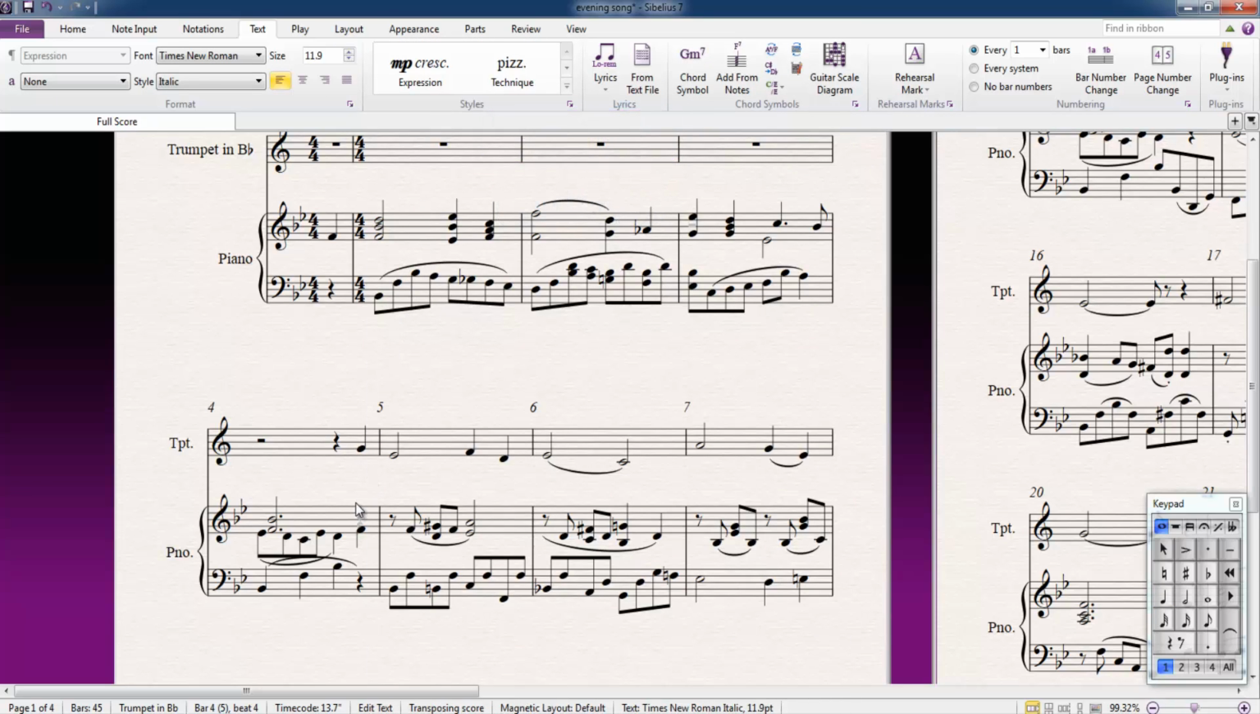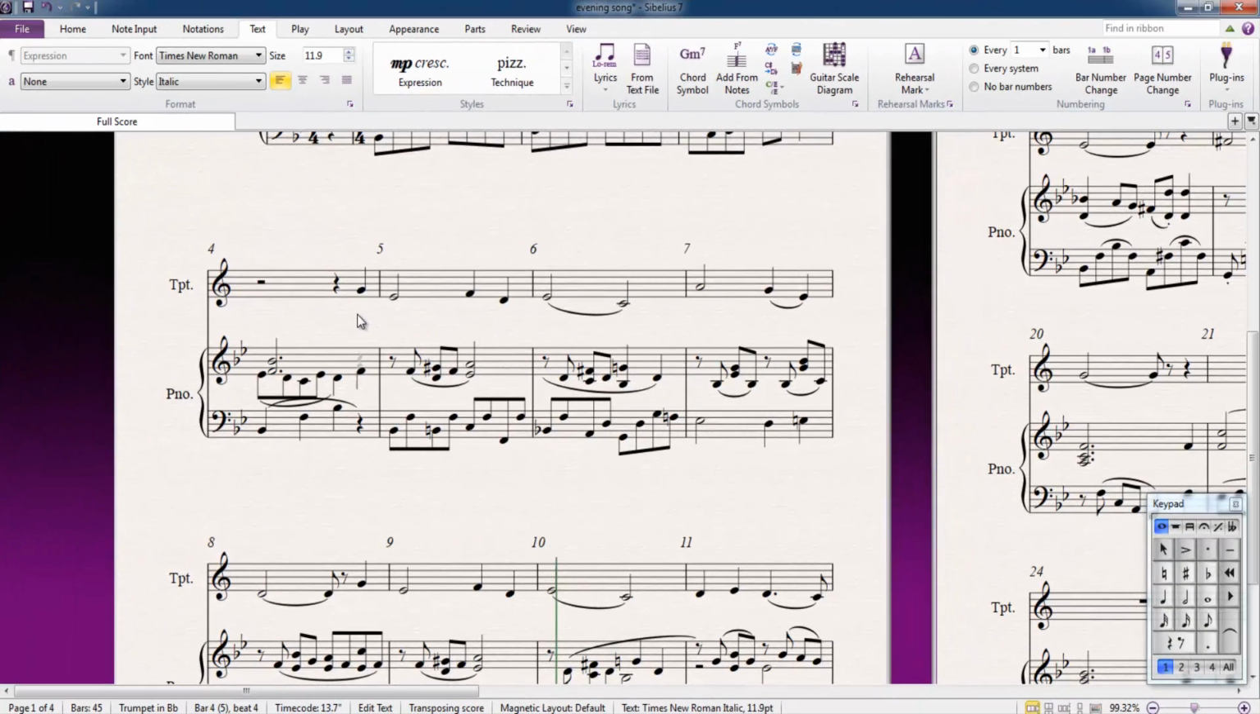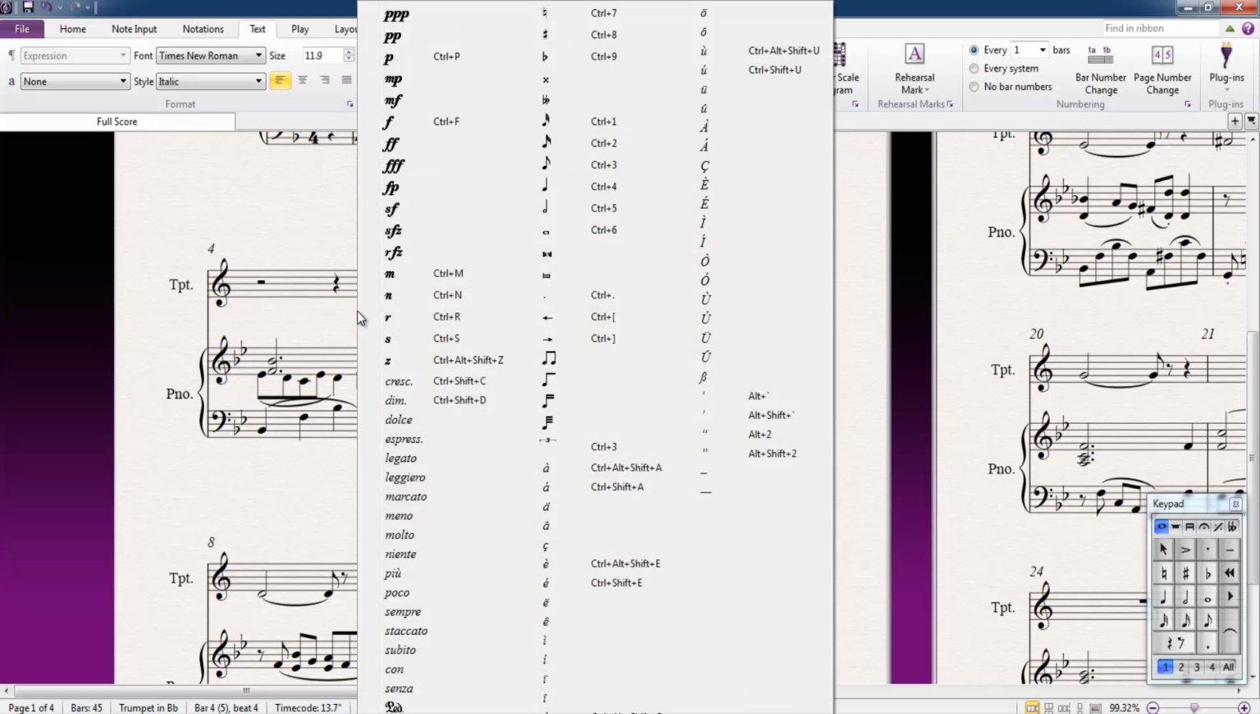A cursor will now appear below the first note, and now I can hold down Control and type an F. Holding down the Control button tells Sibelius to write the letters in the font used for dynamics. You could also right-click on the cursor to bring up a menu of useful dynamics to select from.